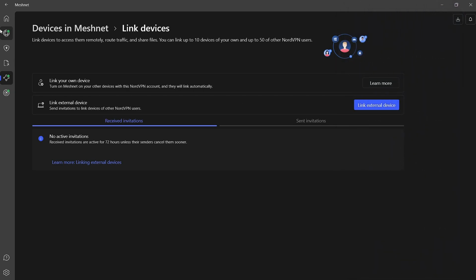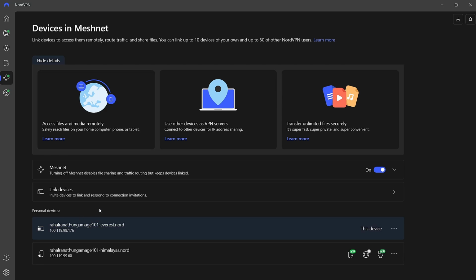Now return to your desktop app, refresh the Devices in MeshNet page, and you'll see the same code appear under the Personal Devices section. This confirms that your devices are successfully linked via MeshNet.